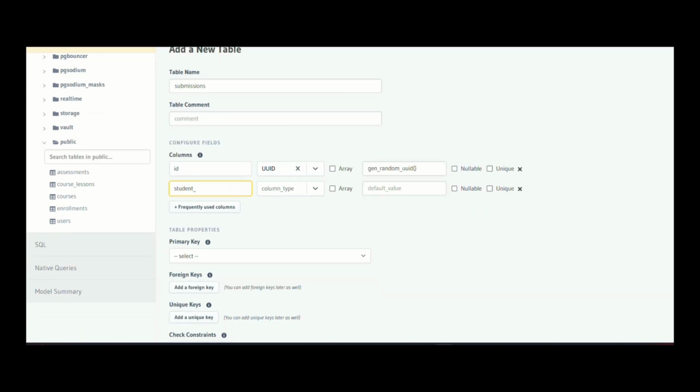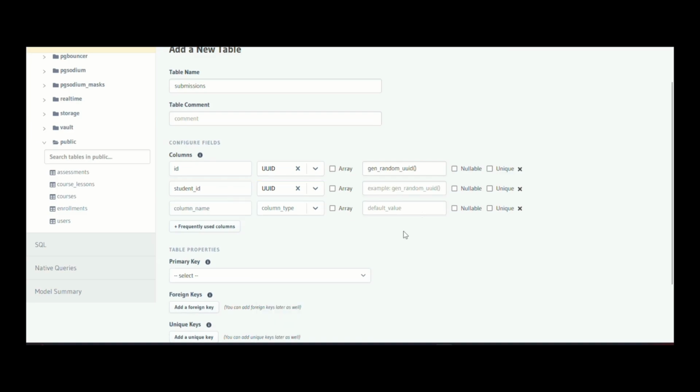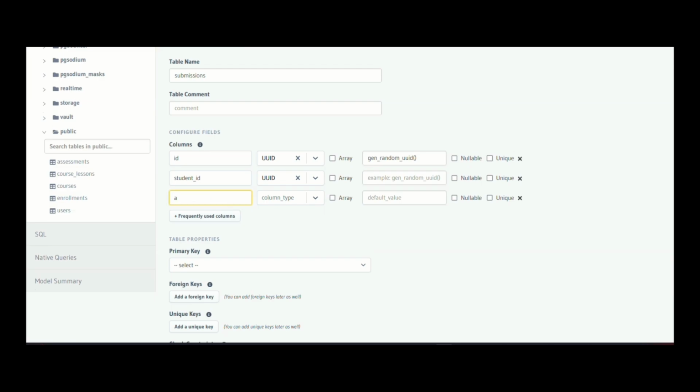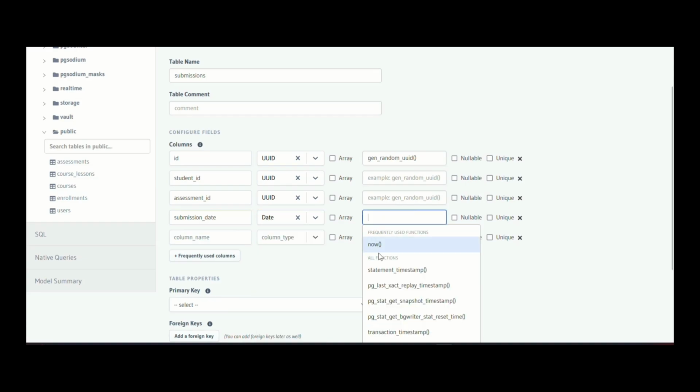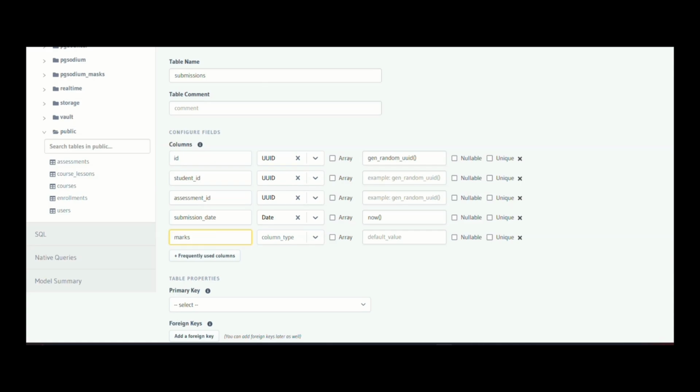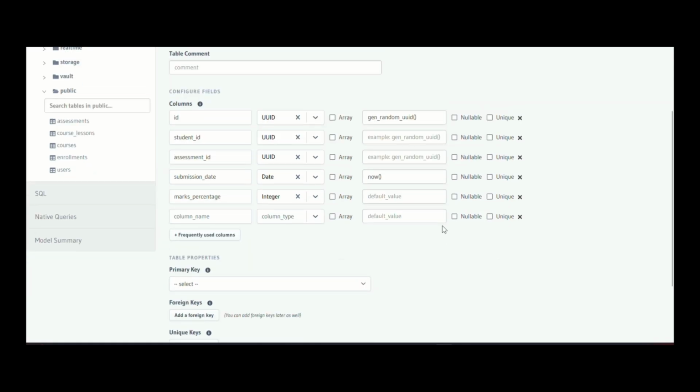We will have the student ID exactly the same as that in enrollment table. Then there will be the assessment ID to keep track of which assessment the student has submitted to. Then the submission date, which will be filled when the record is created. Next, we will have the marks percentage. This field will only be filled by the teacher after the teacher has checked the submissions, and the students can later check their marks.